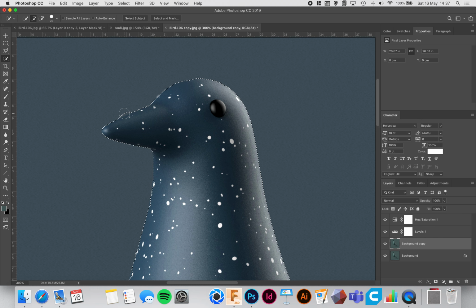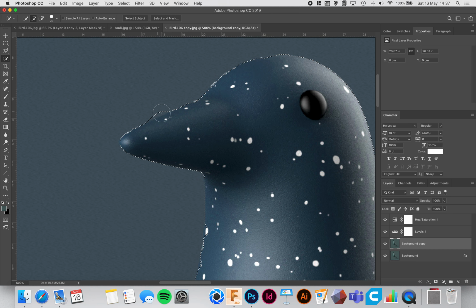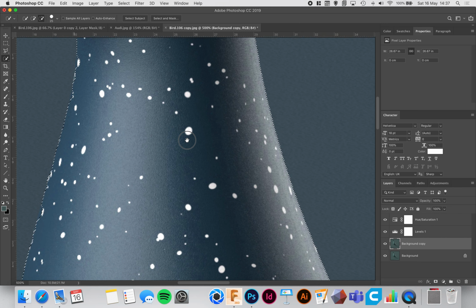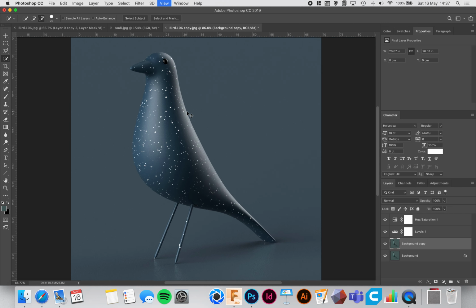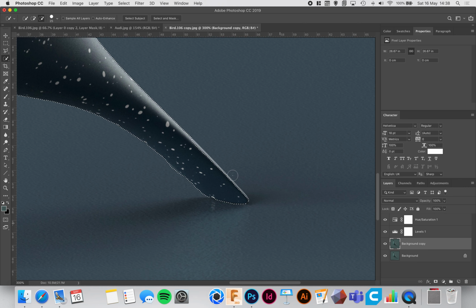What it's done as well is, if we zoom in a bit further, we can see it's actually included part of the background. If we don't want that, we can hit the minus button and just use the right edge of the brush and take that away from the selection. So now you can see we've got a pretty rough selection. See, it's missed the highlight, so we can add it back in.